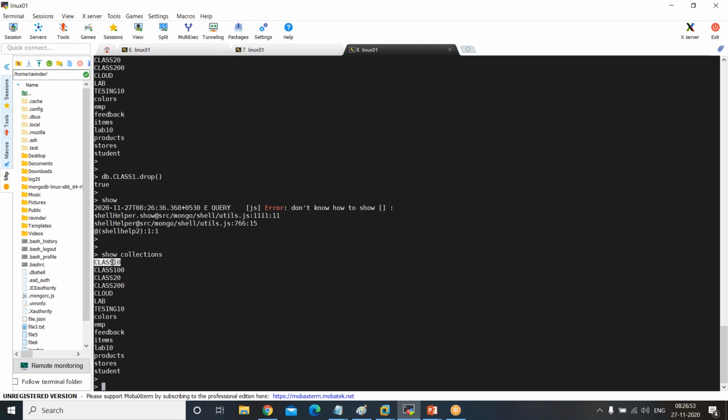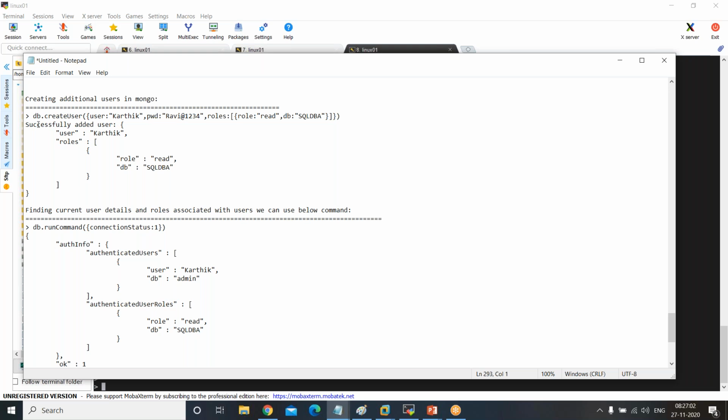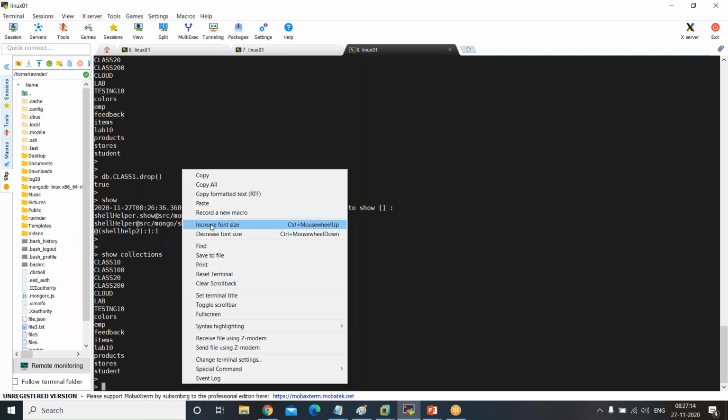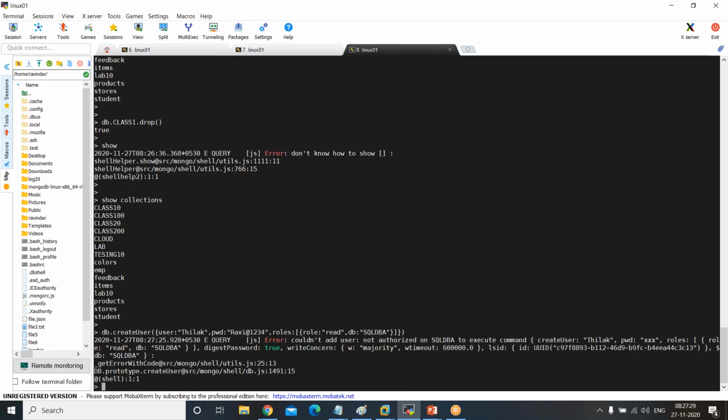You cannot create a new user if you wanted. So this guy cannot create a new user. Let me copy paste. I don't want to type everything again. It's trying to create some different user. I'll keep it Karthik, or else I'll go with Tilak. Karthik is trying to create the Tilak account. He cannot. He's not authorized. If he has to create a user admin, I have to assign again: grantRolesToUser, username, and role is this and database is that.